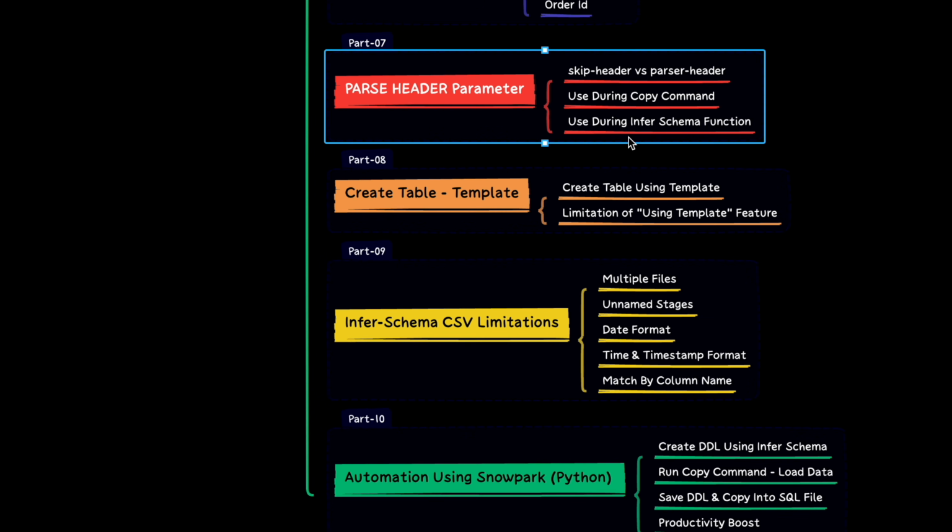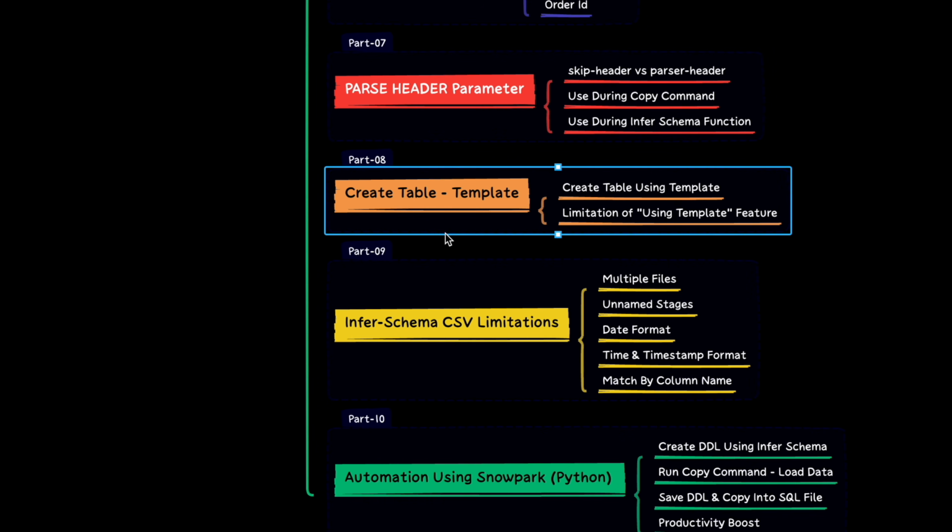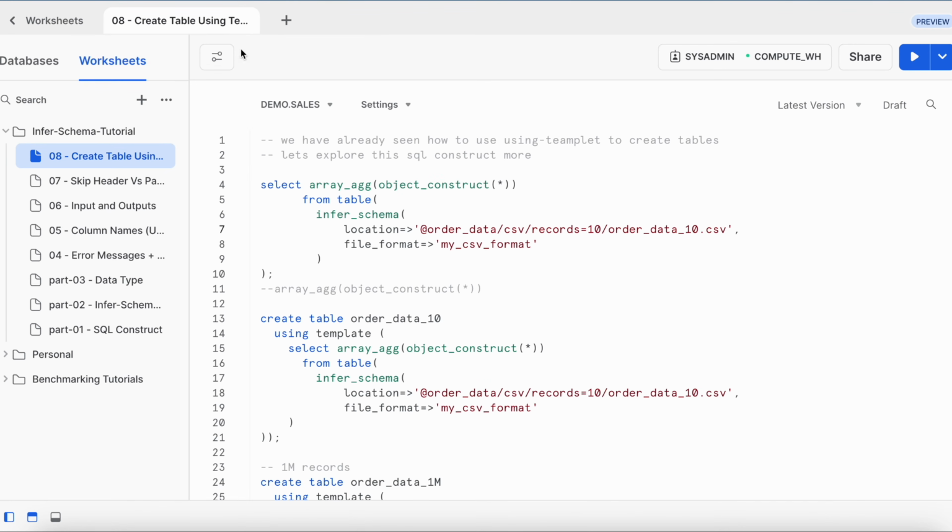So we have understood the role of the skip header and parse header parameters in your file format, which type of file format should be used when running a copy command and which type of file format should be used when running an Infer-Schema function. The next section of the video will cover using the template clause while creating the table via the Infer-Schema function and would also explore if there are any limitations. This is my new worksheet called create table using template.